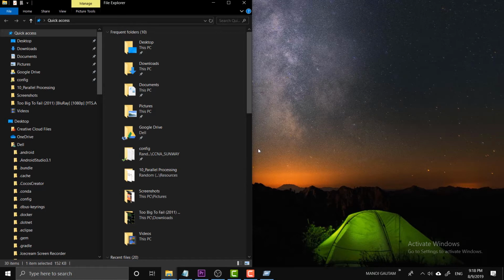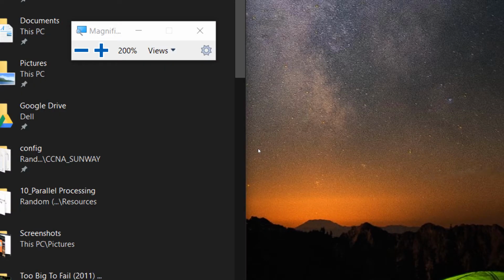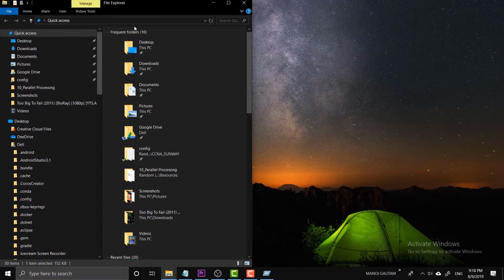Another very handy command is Win plus plus key. This is used to zoom the screen. As you can see, I am pressing Windows plus plus. To zoom out, what I can use is Windows plus minus key. It will zoom out my screen.